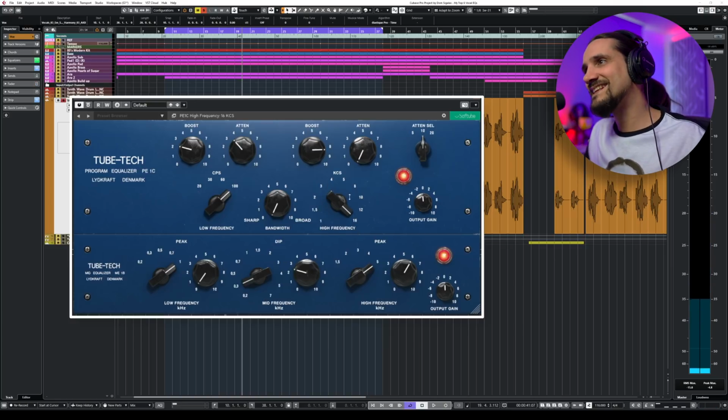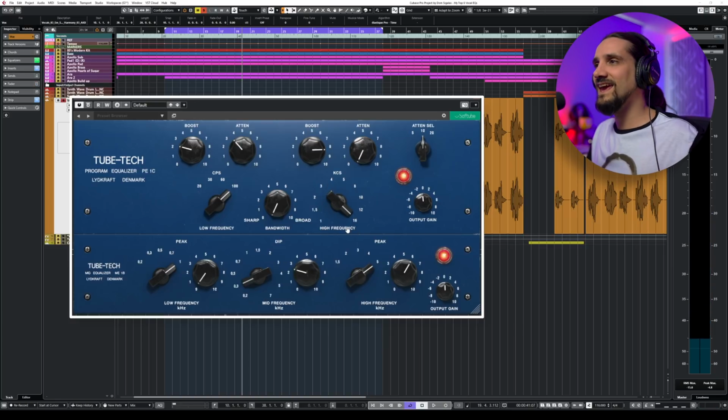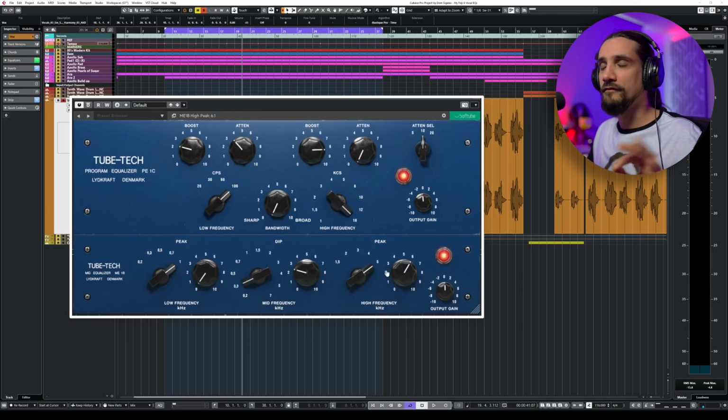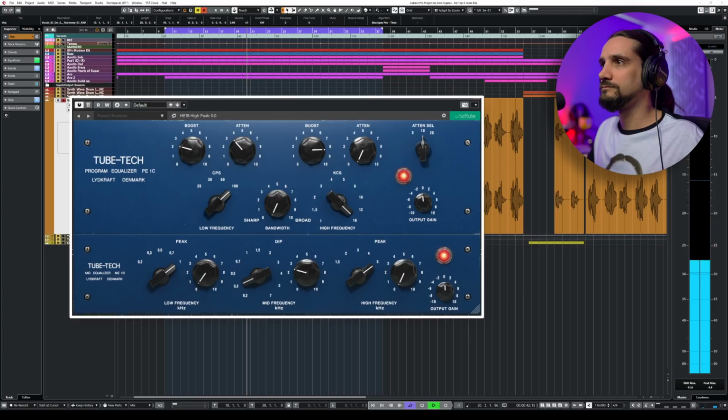But sometimes I like to keep this at 16K and then come here and just boost a little bit the 5K area. Don't know where we lost control.